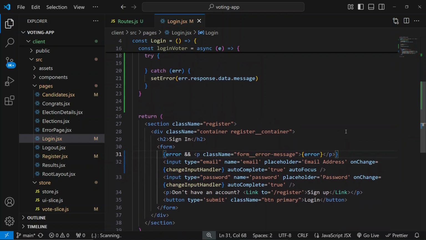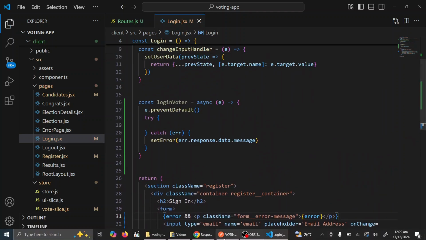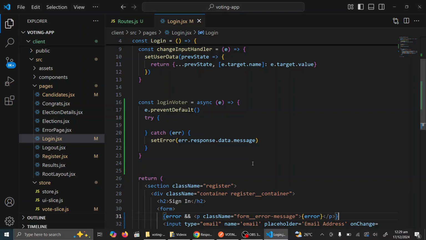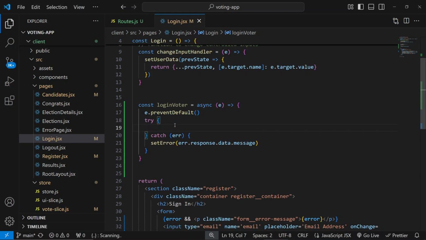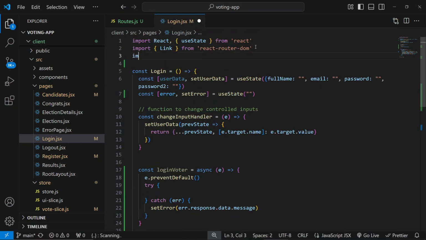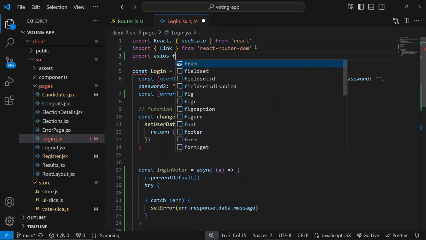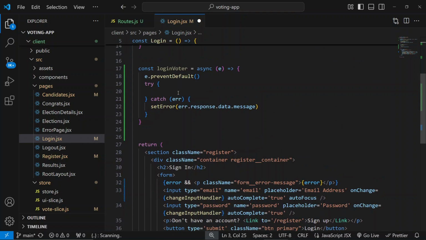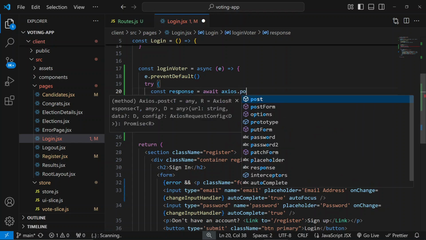Beautiful. All right, so if we check back, this is what we have so far, looking good. And so in the try, do we have Axios? We don't. So I'm going to bring in Axios from Axios. Okay, I'm actually going to expect something back from the API. So I'm going to save this. I'll say response should be equal to await axios.post.